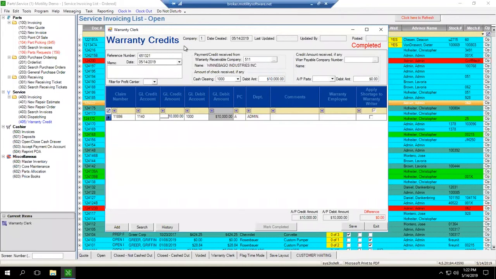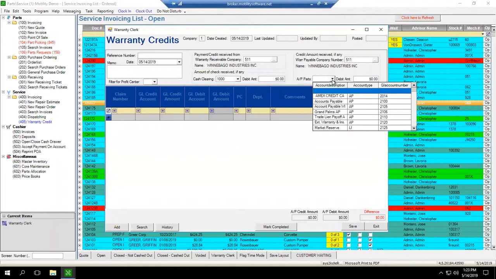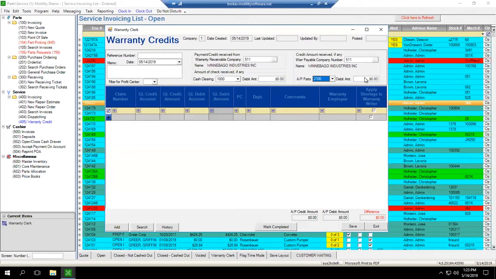So to do a warranty credit instead of an actual check payment, you hit the add button. Same process, put in your warranty receivable company 511. But you're going to take the additional step of moving over to this top right-hand side and go ahead and put that same company number over here on the right. Now in this section, you're going to have to take the step of picking which AP account you'd like to use for your payable. Accounts payable 2100 is probably fine, since that's where probably most of your parts purchases are going to go anyway. So you're going to pick 2100.